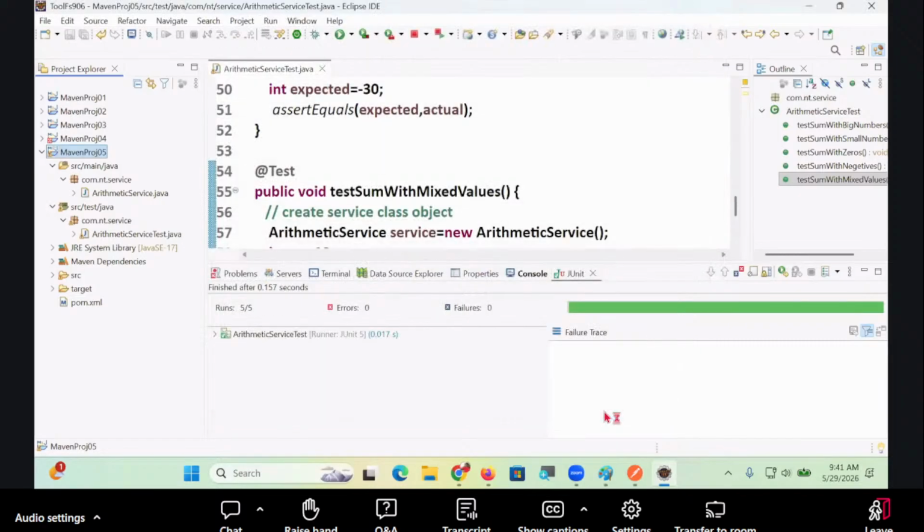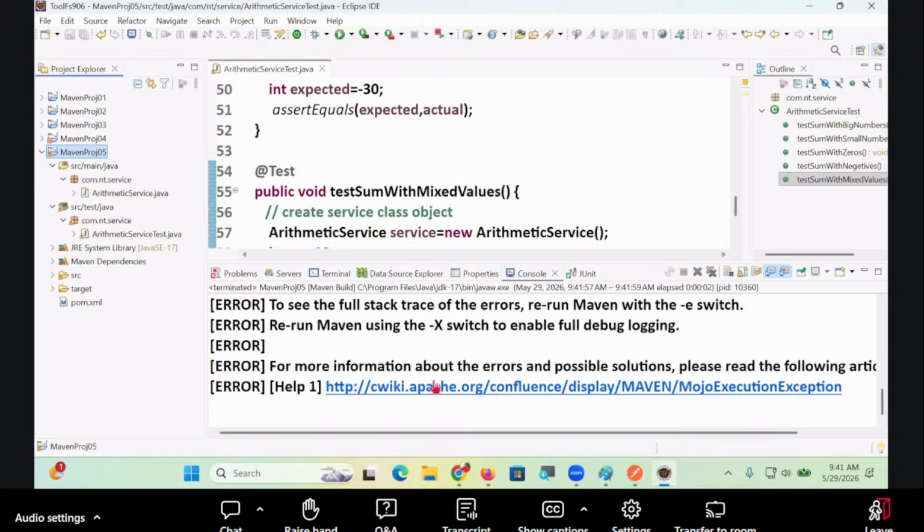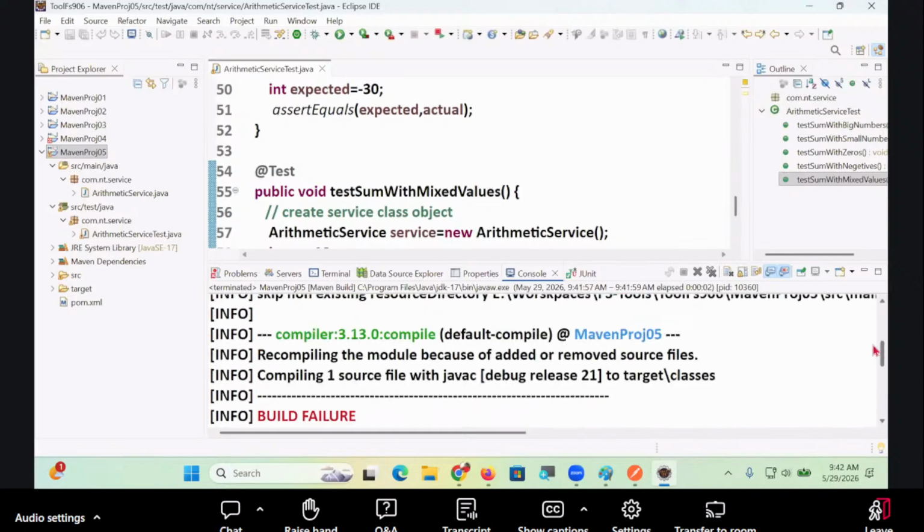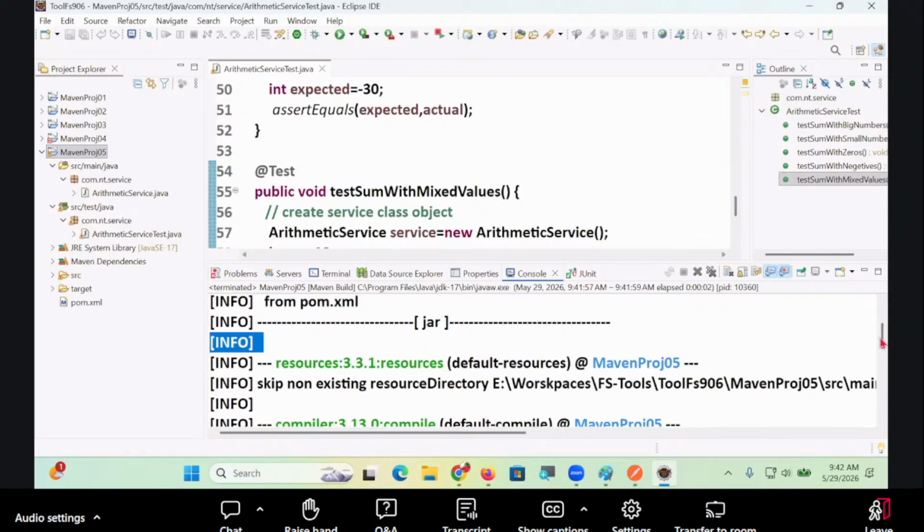Apply, run. Apply, run. We got an error, boss. That's great. Why error? Where is the error? Build fail. Pom.xml. Where is the fail?